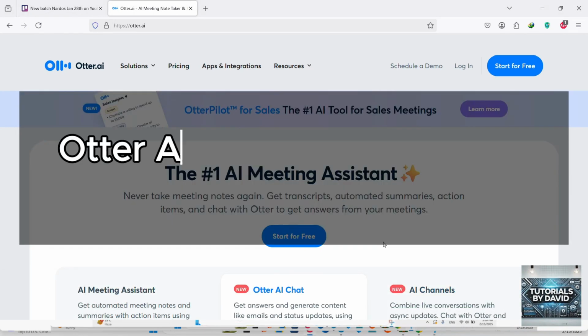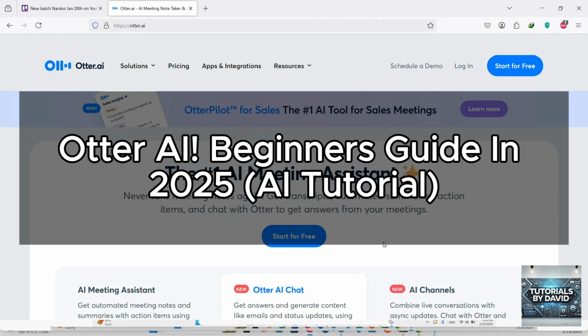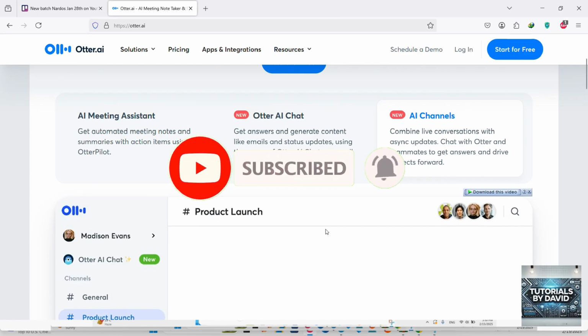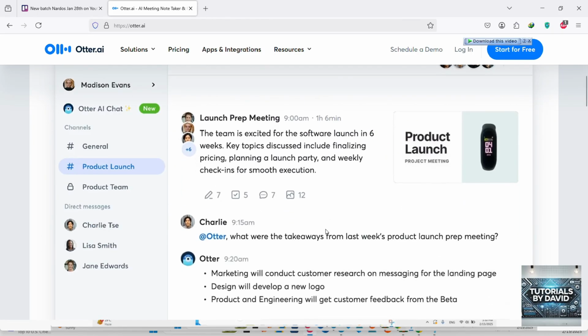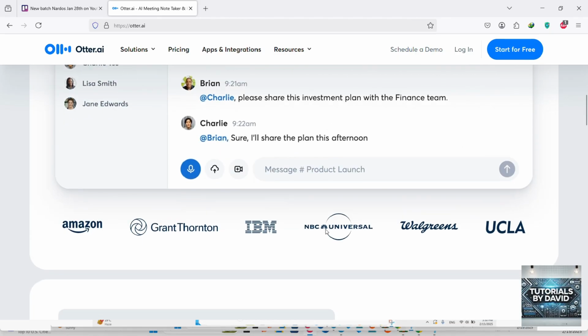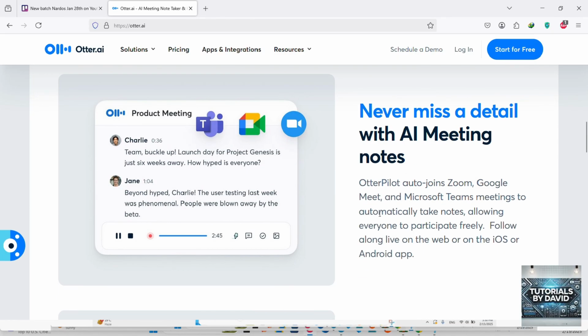Today, I'll show you how to use Otter AI in 2025, one of the best AI-powered transcription tools for meetings, lectures, and interviews. Whether you're a student, professional, or content creator, this guide will help you get started. Let's dive in.